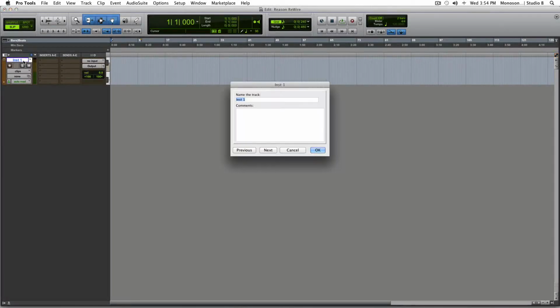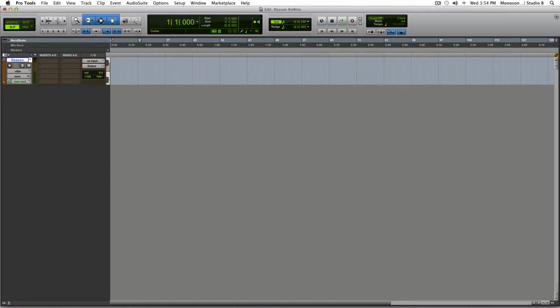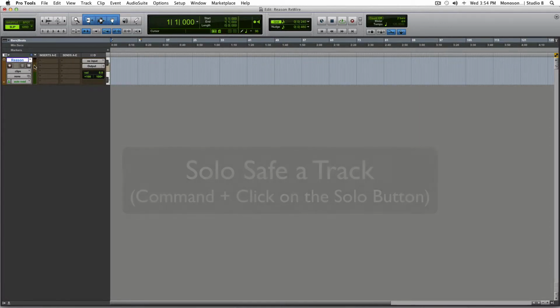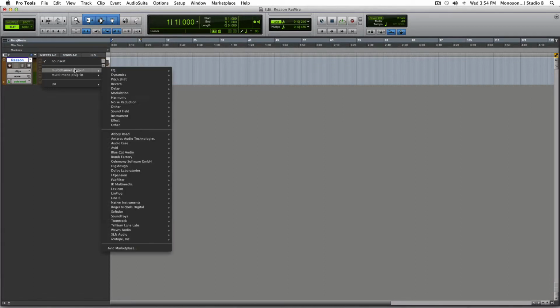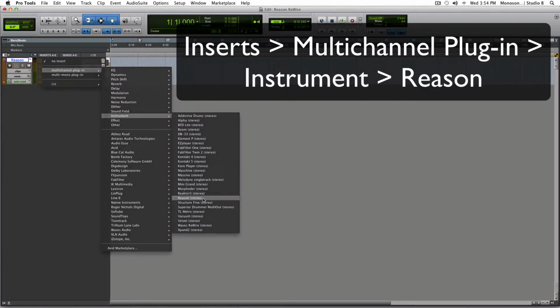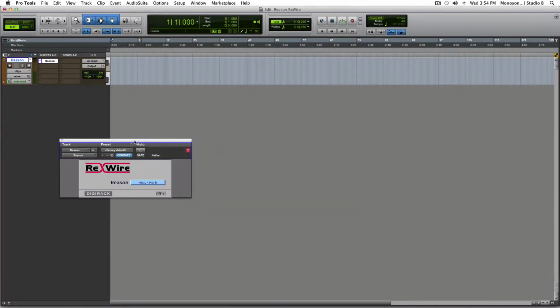So here we go. Name this Reason. Always name your tracks. And we're going to solo safe it, Command, and then click on the S. The reason you want to solo safe is so that it never gets muted when you solo something else out. I'll explain why later. And let's go into multi-channel plugin, instrument, Reason. And this is assuming you have Reason, obviously.